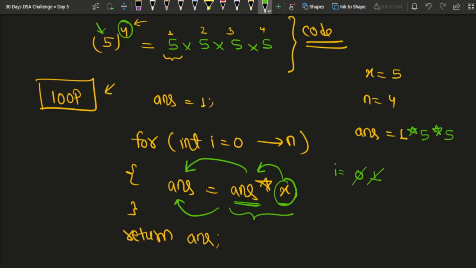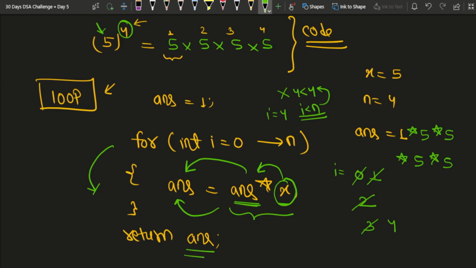Then the value of i will go to 2. We will again multiply 5 here. The value of i will go to 3. Then again we'll multiply 5 here. Then the value of i will go to 4. Now here the value of i is equal to 4, and this for loop will run for i lesser than n, right? So for this particular time, 4, is it lesser than 4? Because the value of n is 4. We'll say no. Then we will come out of this loop, and then we will return our answer.